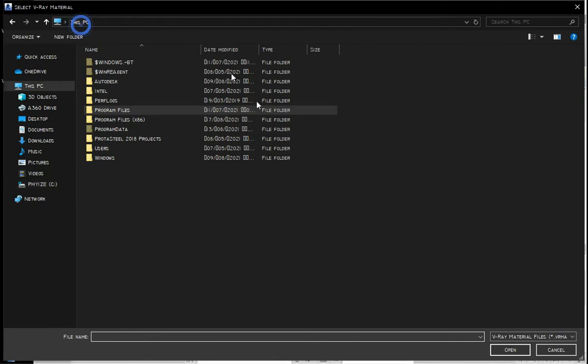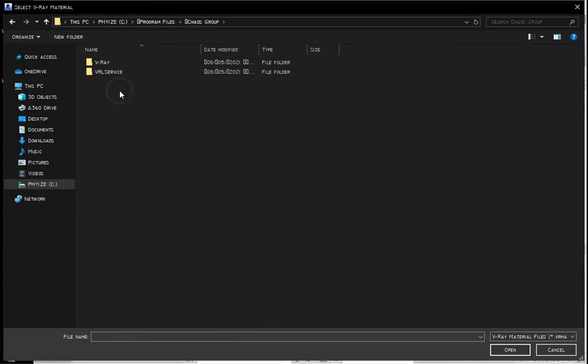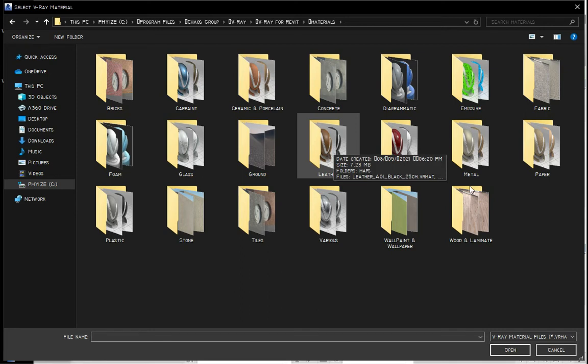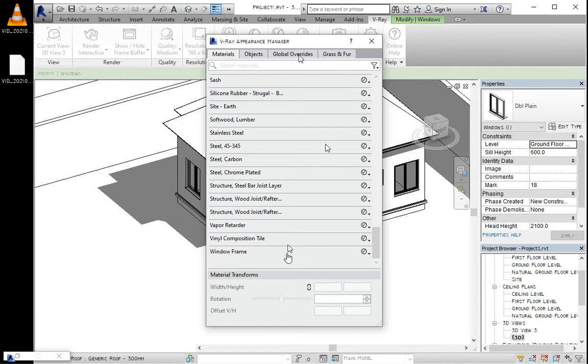You can click on the PC, so you click on the side, then you go to the program files, then after that you look for this Chaos Group. Inside the Chaos Group you have the VRAY, and inside the VRAY you have the favorite Revit. After that you click on the materials, and you get to the side. Since you just want to change the window frame, you click on the metals. I basically select this because that is just the best you can get, or at least part of the best. So you can click on it and it's going to pop up here.